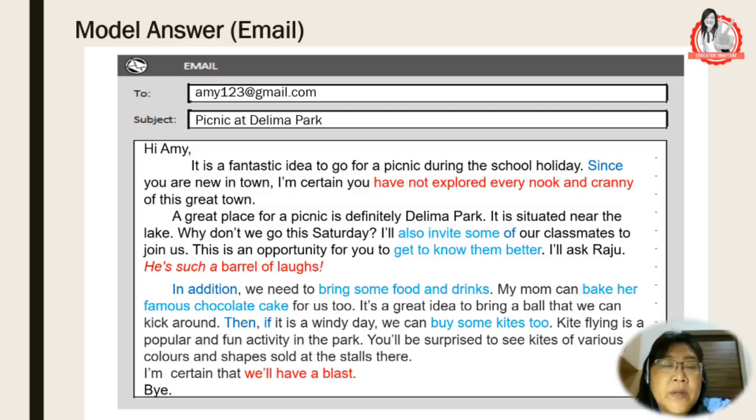So let's continue to paragraph 2. A great place for a picnic is definitely the Lima Park. It is situated near the lake. Why don't we go this Saturday? I'll also invite some of our classmates to join us. This is an opportunity for you to get to know them better. I'll ask Raju. He's such a barrel of laughs. So you can see the activities are here, like I will invite our classmates. And then another idiom is barrel of laughs.